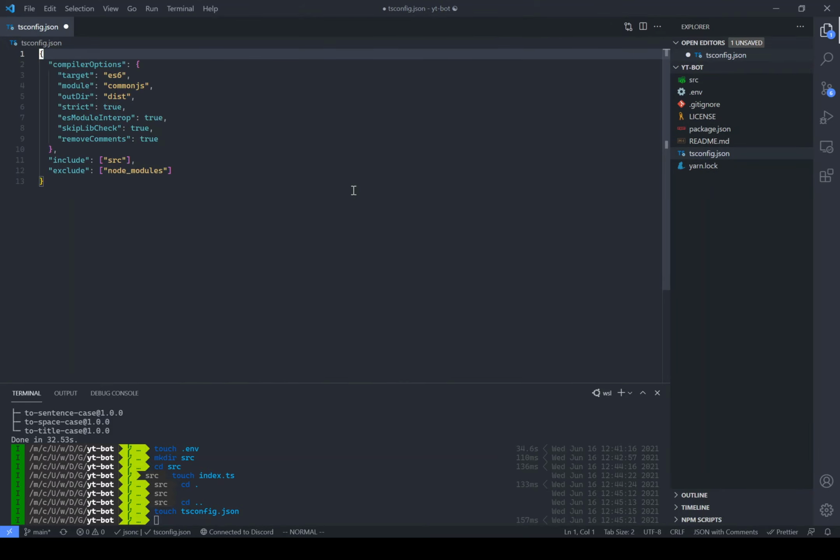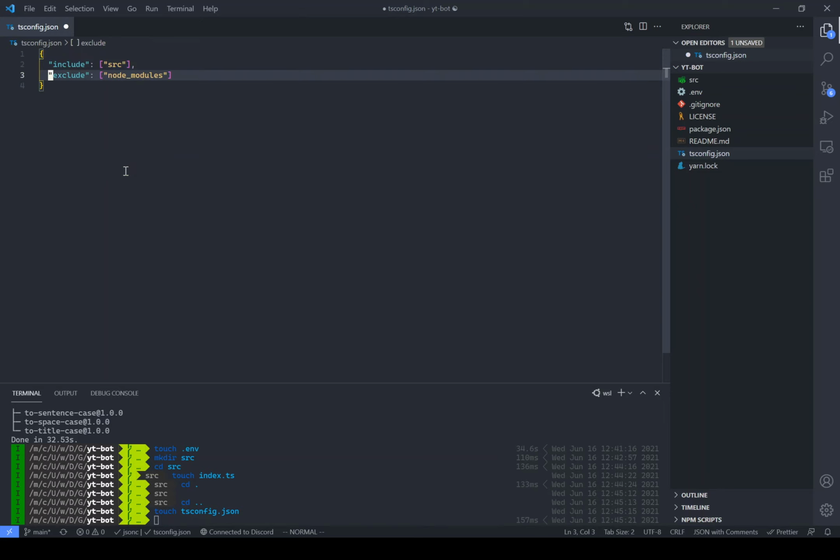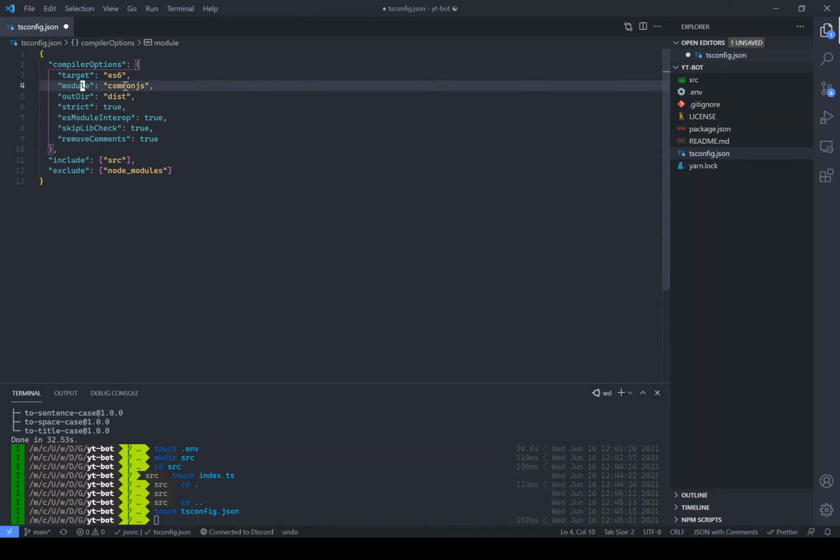And I'm just going to paste this code in here. You can pause the video and copy this down. This is what I usually like to use for my Discord bots. The compiler options basically tell the compiler what to do, and we have target ES6, module is commonjs. This is what we're using to write the bot. outDir means that it'll spit out the compiled code into a folder called dist.